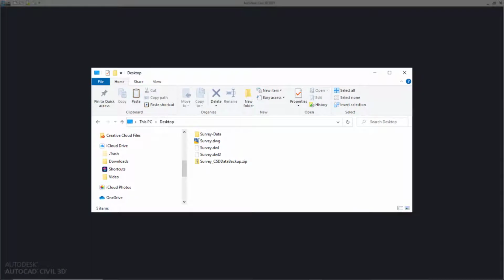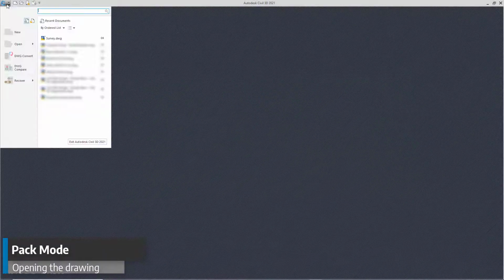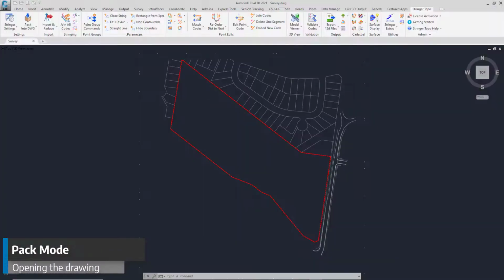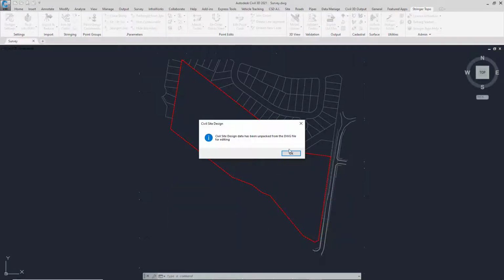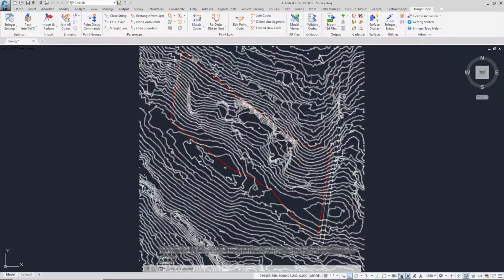Now if we have a look at the Windows Explorer here, you can see that we still have the data folder that we were operating with as we're working sitting next to the drawing. That can still be used when we come to open up the drawing. However, we will be prompted to overwrite it when we open up the drawing. So let's have a look. So we're going to open up the drawing survey.dwg. We'll be prompted to unpack the data. So the data folder that is sitting next to our DWG is now going to be overwritten by whatever was in our DWG. So we're going to say yes. The data has been unpacked. Now we can continue operating the software.